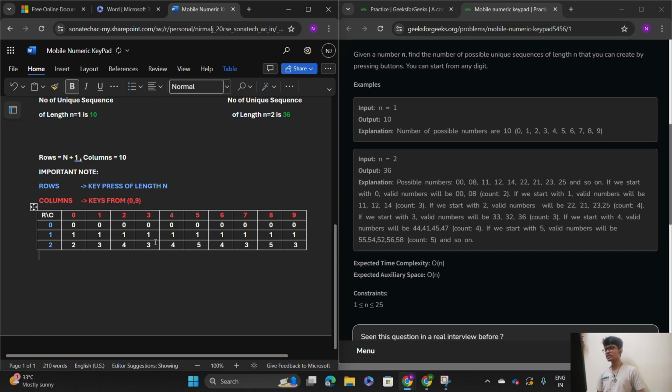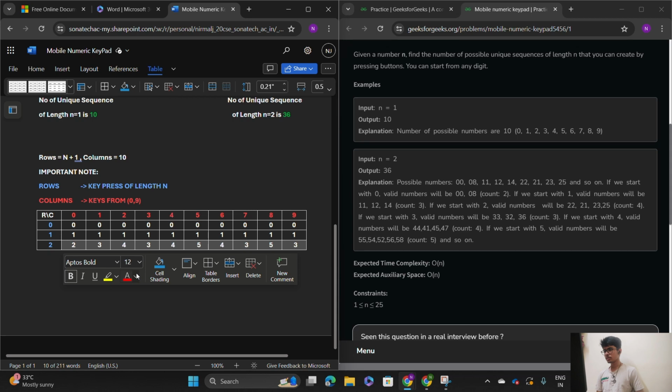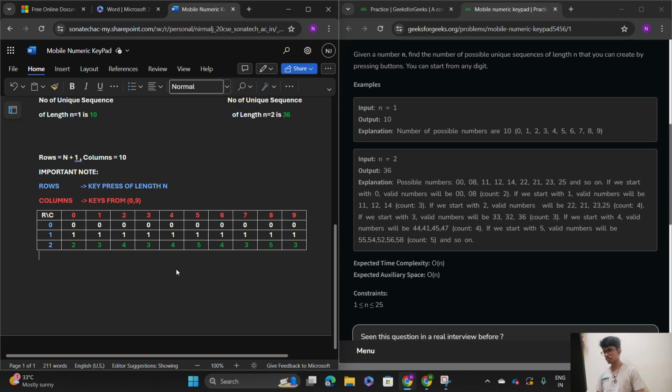So when you add these values, I try to change the color to green. Okay, so when you add these values, you will get the sum of unique sequences of length n equal to 2, which is 36. Okay, when you add these 2, 3, 4, 3, 4, 5, 4, 3, 5, 3, you will get the value as 36. Okay, this is when n is equal to 2.